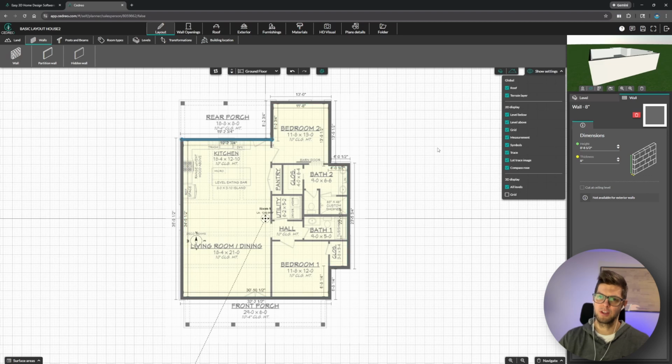Now, obviously, if you didn't have a trace image, you can visualize things in your head and just click around the canvas, maybe using the grids, and generate a floor plan that way.